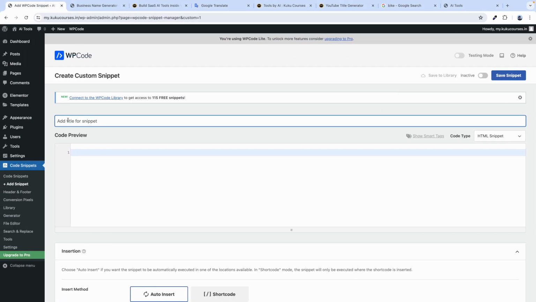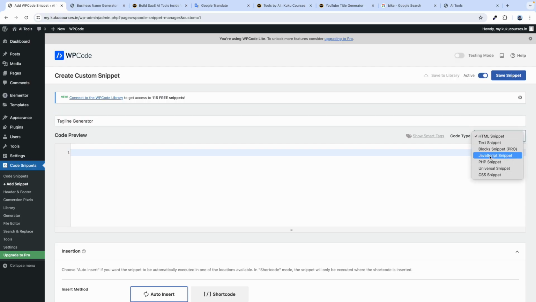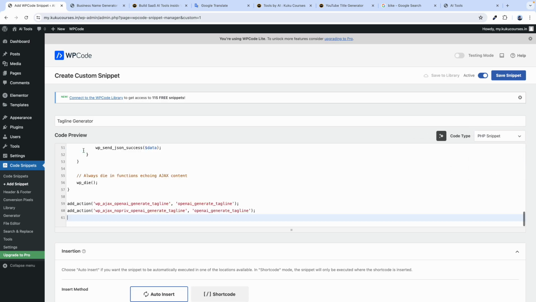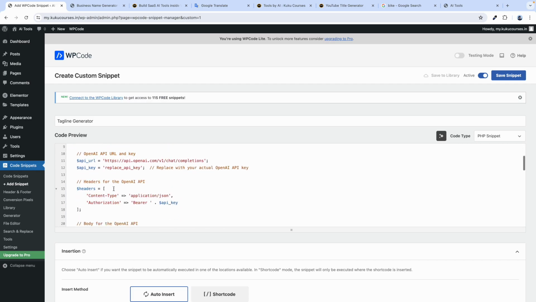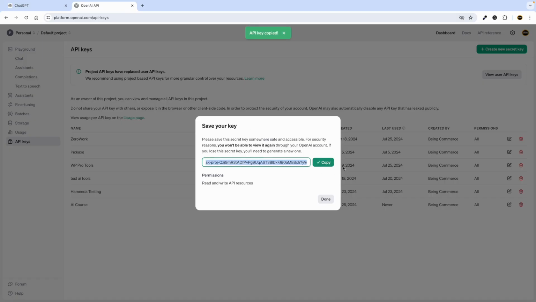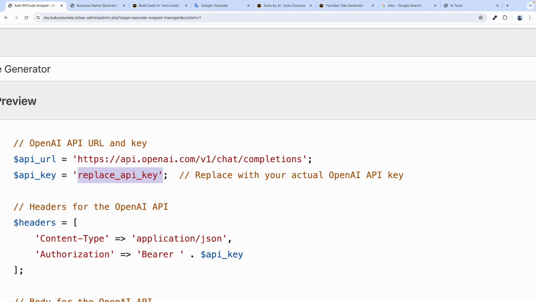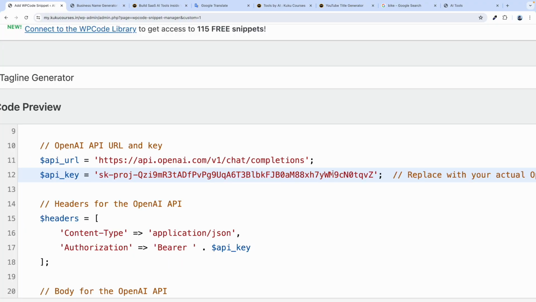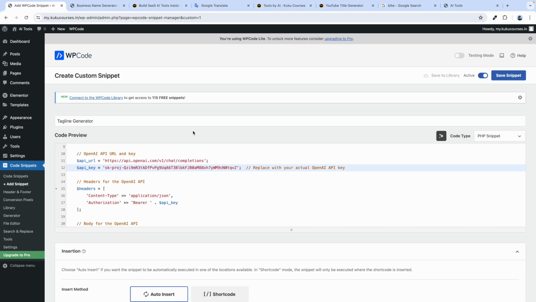You can write tagline generator, enable it, select PHP, awesome, paste it. Remember I told you to replace your API key. Whatever API key you have, copy that, go here, select this, remove it and paste your API key. That's it, the backend has been created for this tagline generator.